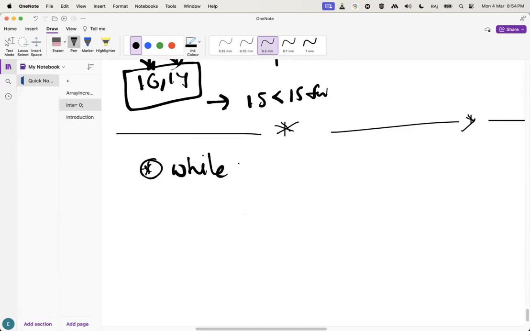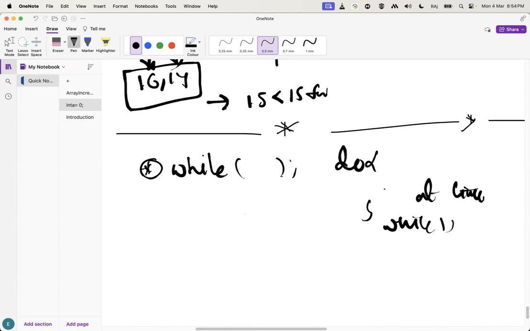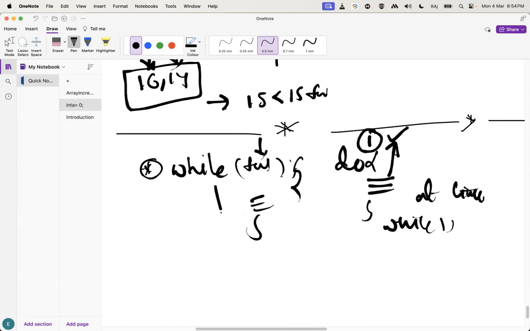Guys, what is the main difference between the do loop and the while loop? In do, at least one time it is going to be executed. Here, let's suppose there are some statements. These statements are executed at least one time. In while, we are not guaranteed. Let's suppose the condition is false, it won't come inside. Even though the do while condition is false, at least once it will come inside. That is the main difference, guys.